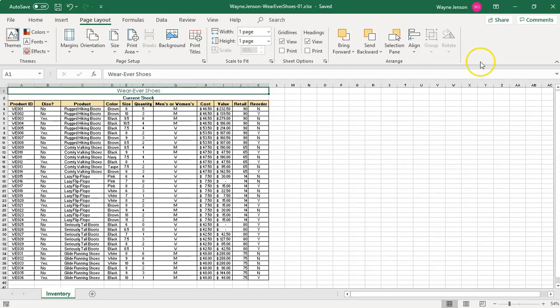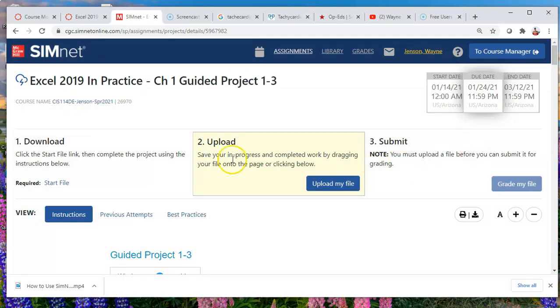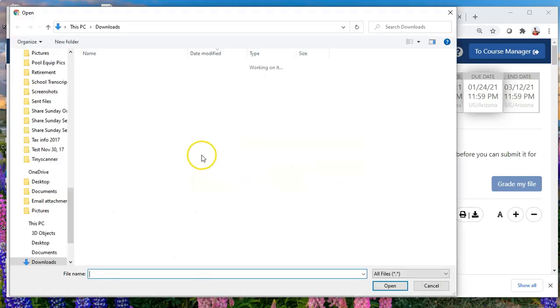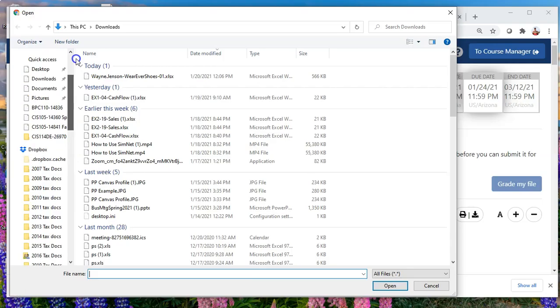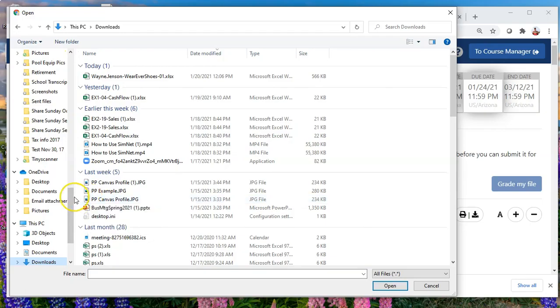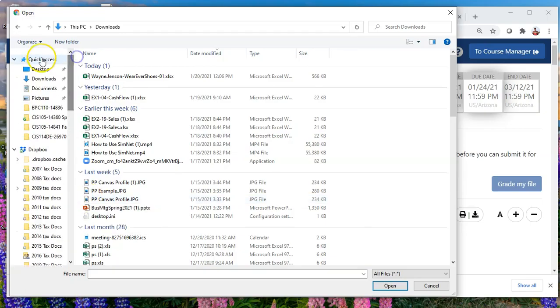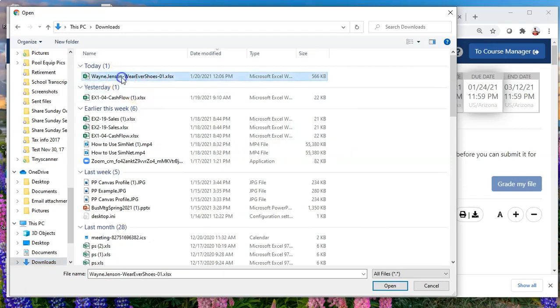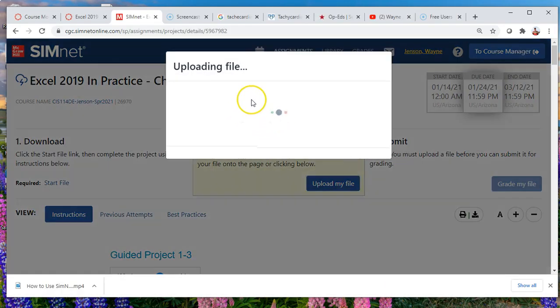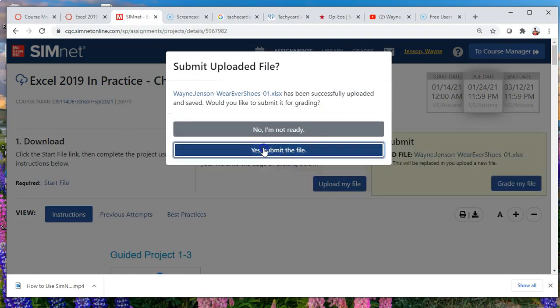And then it says to close the workbook. So we can go up here, close it, then go back here to the Upload My File, click on the Upload My File button. And because when you download it, it's going to go into the Downloads folder, if it's not already selected, you want to make sure that the Downloads folder is selected. And then this is the file that I downloaded. It's got your first and last name, and it says Wherever Shoes. Click Open, and it'll upload your file. And then yes, submit the file.